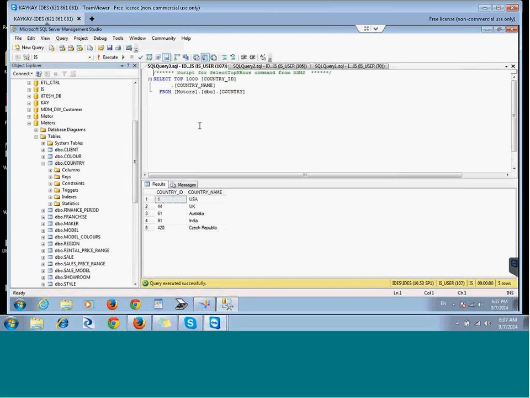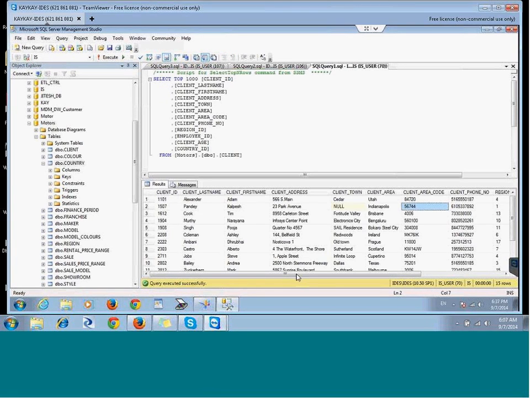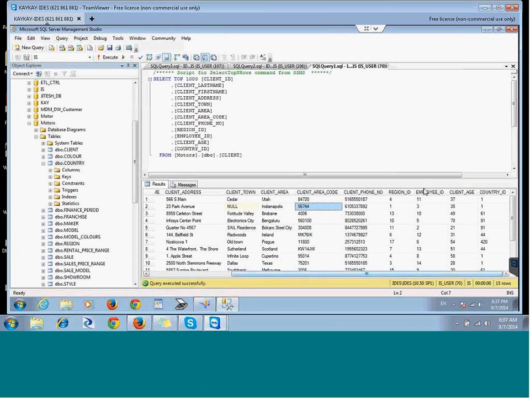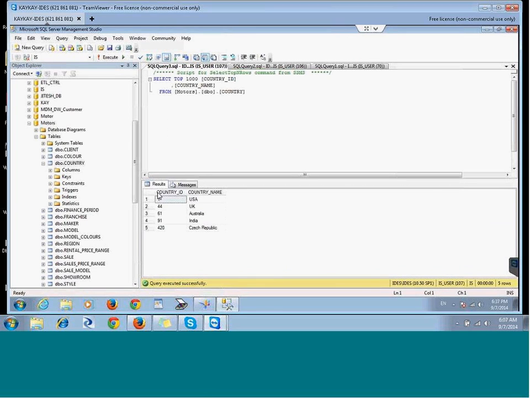Now ID is set in client with the country ID. That ID is a foreign key in this table, which means it is the primary key in some other table. If the ID is repeated multiple times, that means it is not a primary key in this table, it is a foreign key.